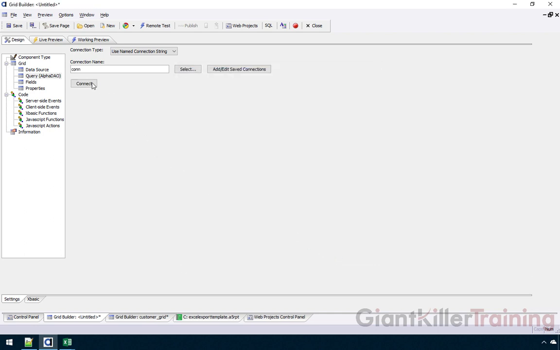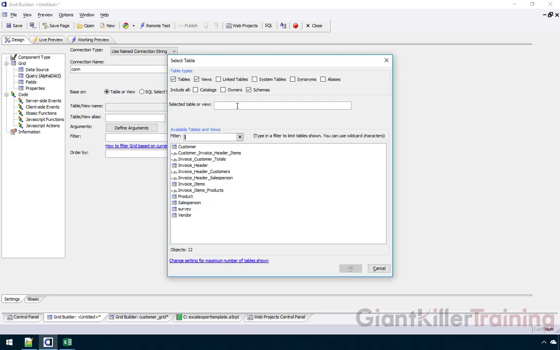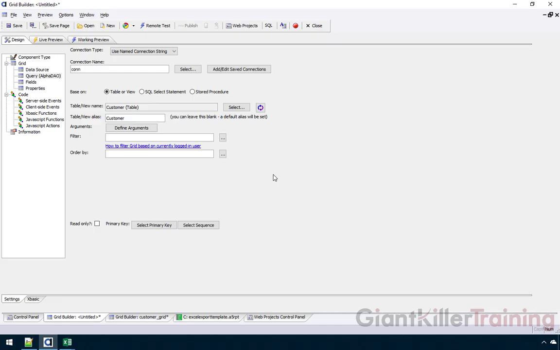Now that you've done that, you can click the Connect button, and that will actually connect to the database and load up the information. Let's click Select once again, and what we're going to do is create basically one on our customer. There's a lot of really good data in there, and let's say we want to data mine our customer information. So select Customer and click OK. This will now set up our table and our alias. We don't need a filter or order by, so we're good.